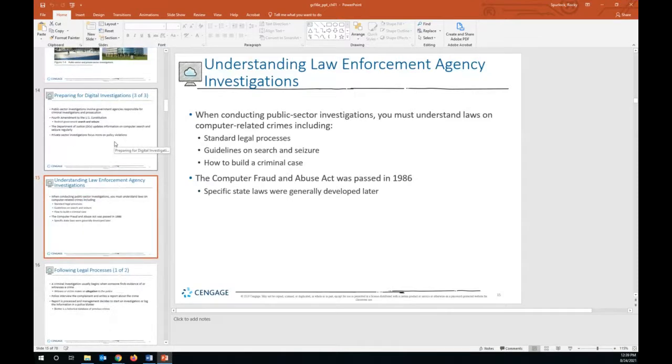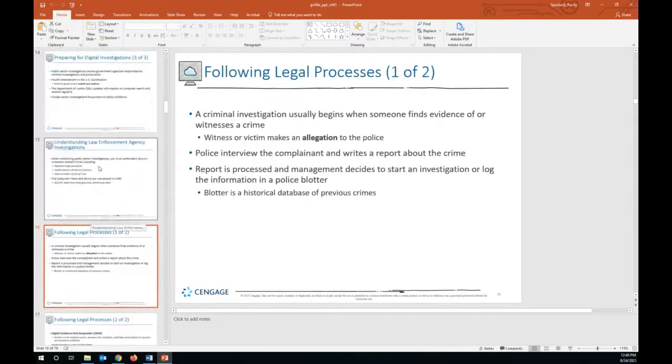So when we're looking at, once again, the public sector, you must understand the laws on computer-related crimes. So the standard legal process, guidelines on search and seizure, how to build a criminal case. Now, they also had the Computer Fraud and Abuse Act. That was passed in 1986. The states are going to have specific state laws. Generally, these are going to be developed after the Computer Fraud and Abuse Act.